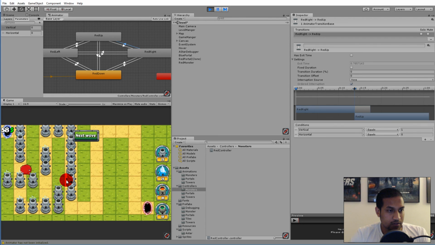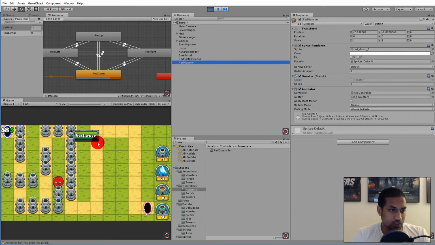And he goes to the right, and then he goes up, there we go, and then he goes to the right again, and then he starts going down, please, yes, and then he should go to the left when he gets down there, and he does. Then he goes down, and then he goes left, and then he should go down again, and then he goes to the right, there we go. So now we have implemented all the animations for the red monster.